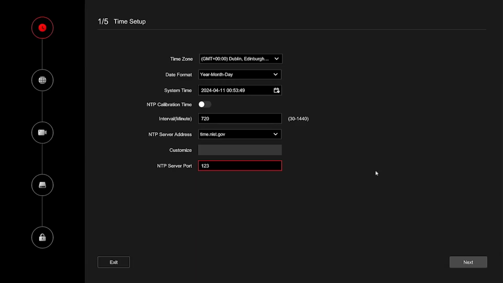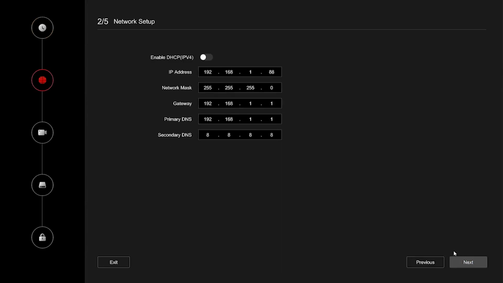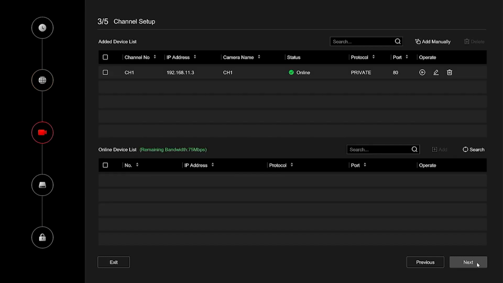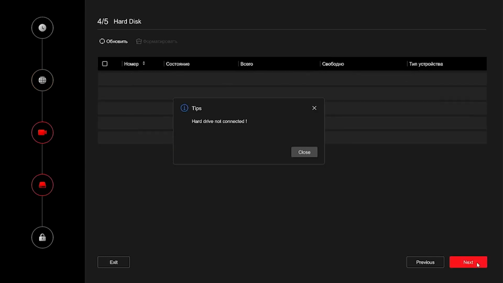Check the time zone to match the current time zone. Click Next. This is the network settings of the DVR. This is necessary if you immediately connect the recorder to your network. Here are the network settings for all cameras. Click Next. All hard disks will be displayed here.